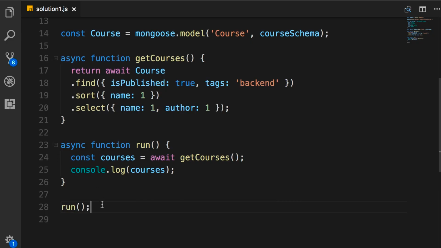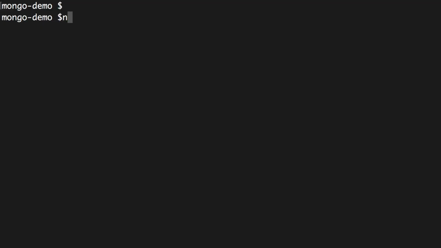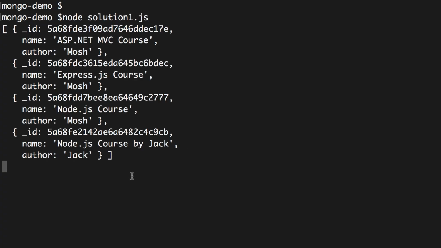So this is one way to solve this problem. You don't necessarily need this run function. This is just how I prefer to structure this program, because getCourses is supposed to give us the list of courses. Displaying the courses is not the responsibility of this function. Now let's run this program and make sure everything works. So node solution1.js. This is what you should get.